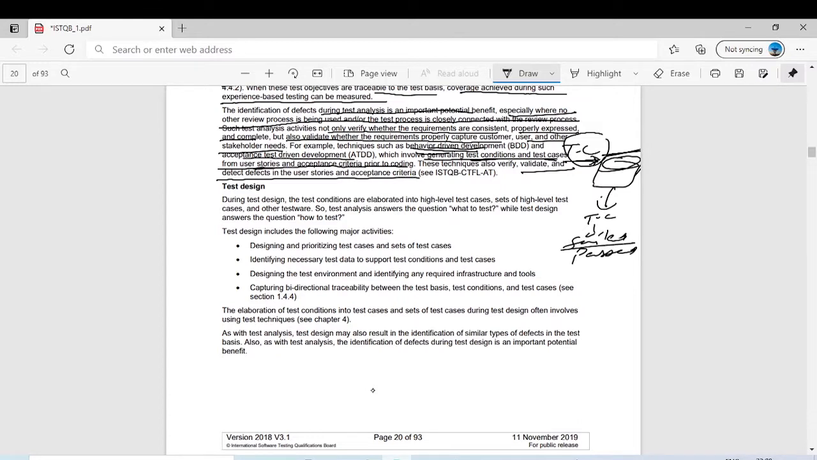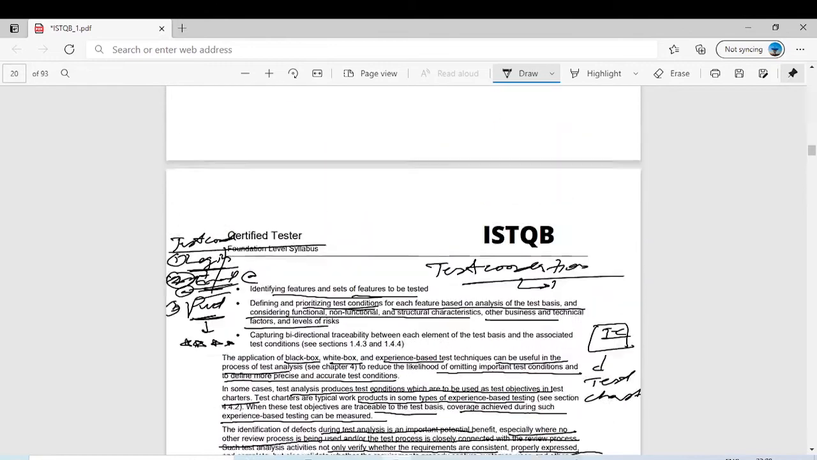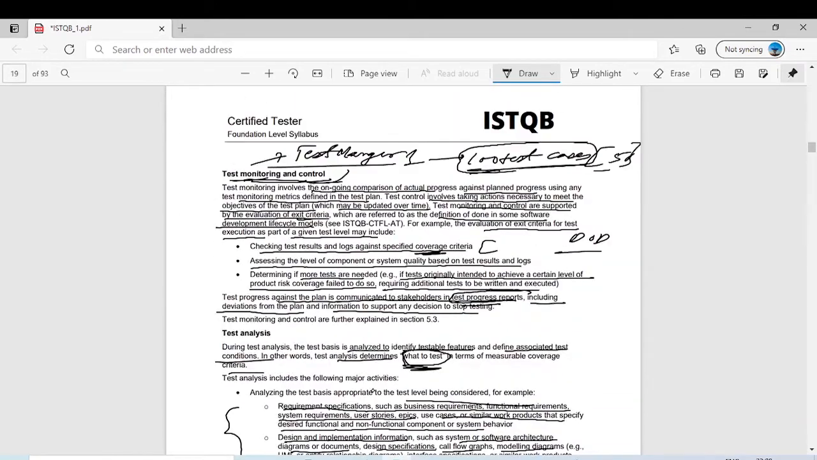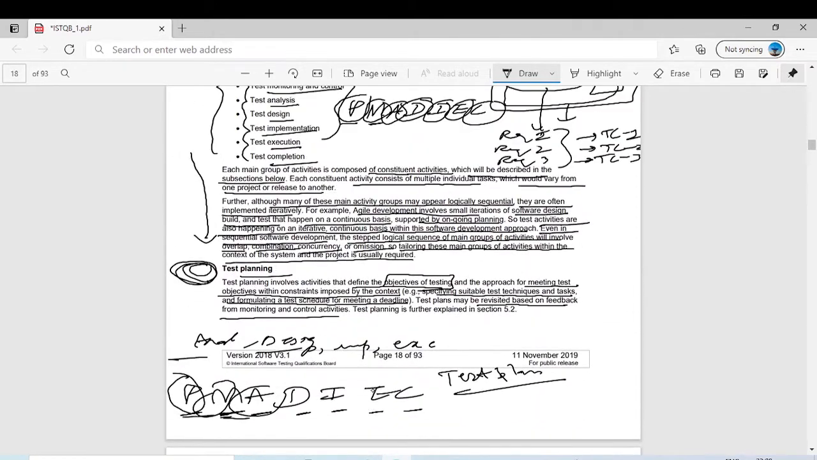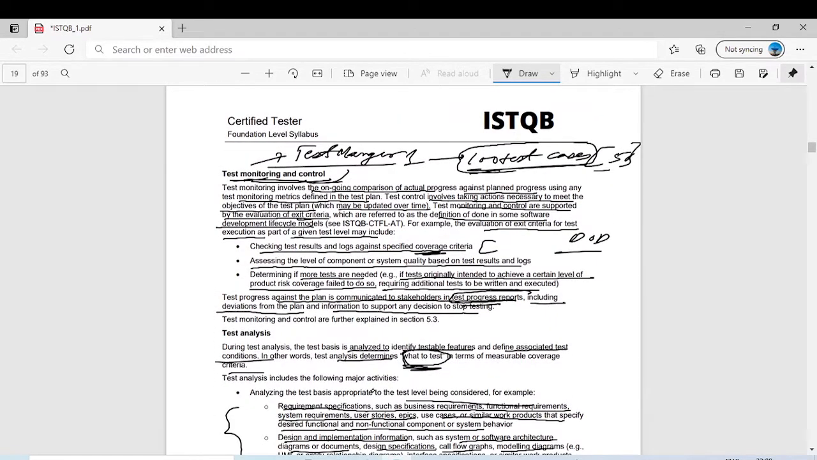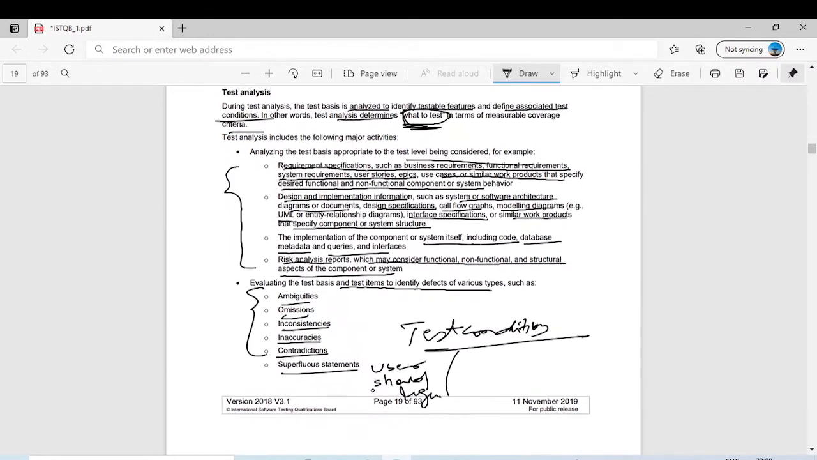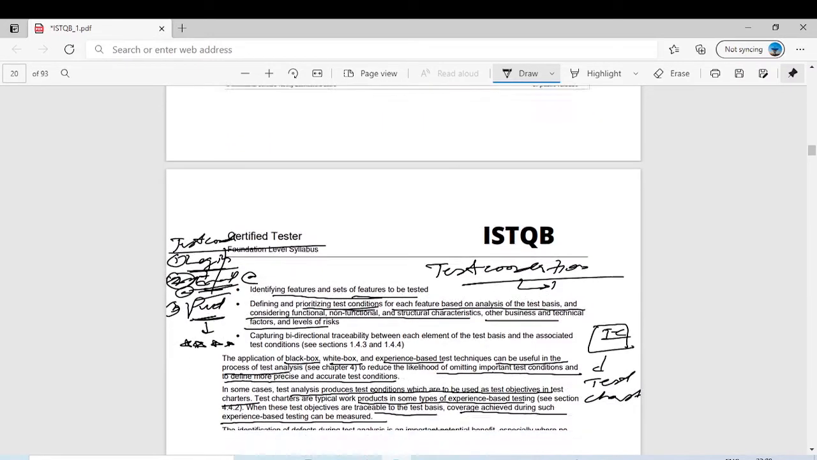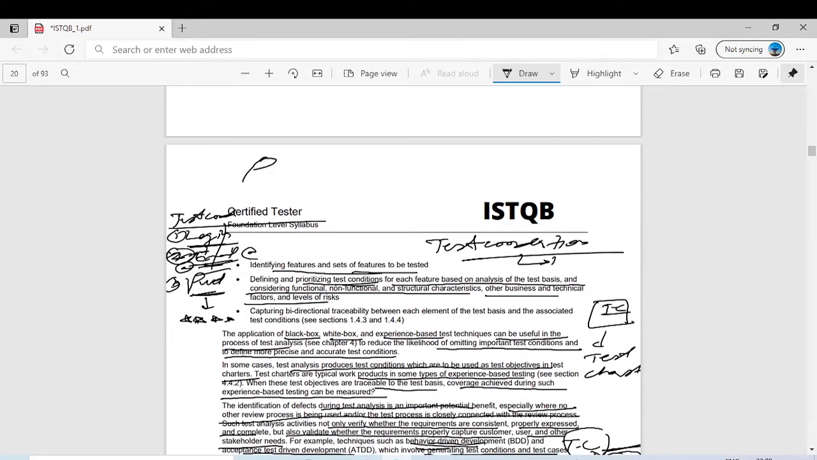You have seen in the last video that we have covered till test analysis. Until now, the test activities that we have covered were test planning P, then test monitoring and control M, then test analysis A. As we are following this short term PMA, the next one is D. This one is design.